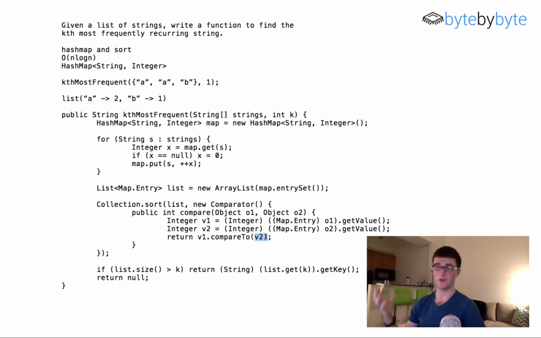And you know, the Collections sort, we're not going to worry about whether that works or not. We're just going to assume that that works, because it's basically a black box that does what we expect, as long as we create the right comparator. So that's all well and good.